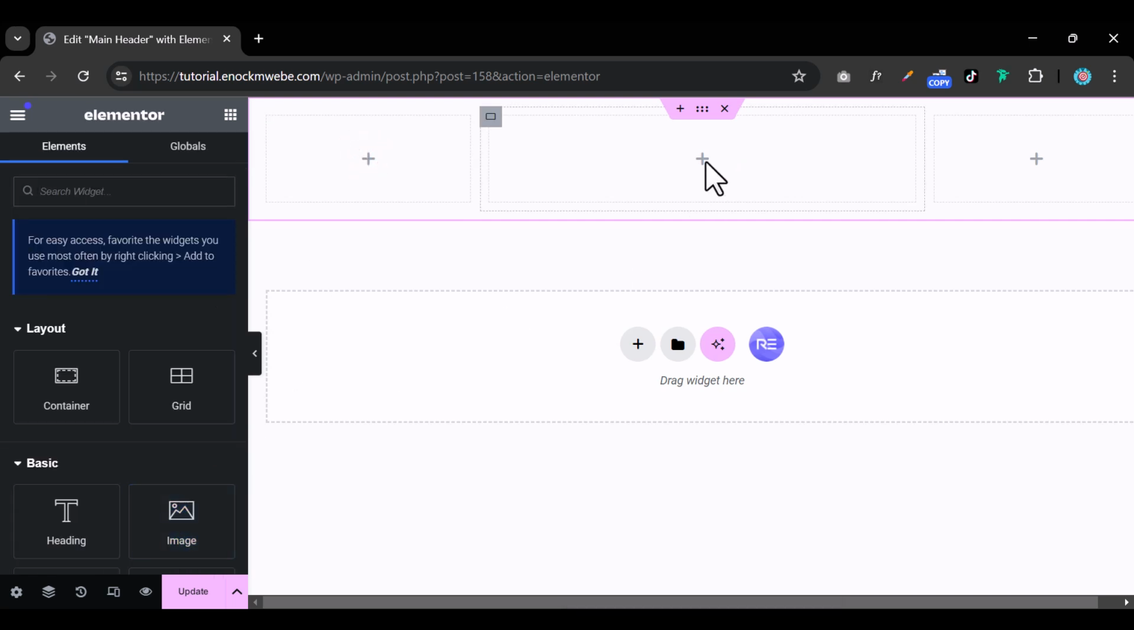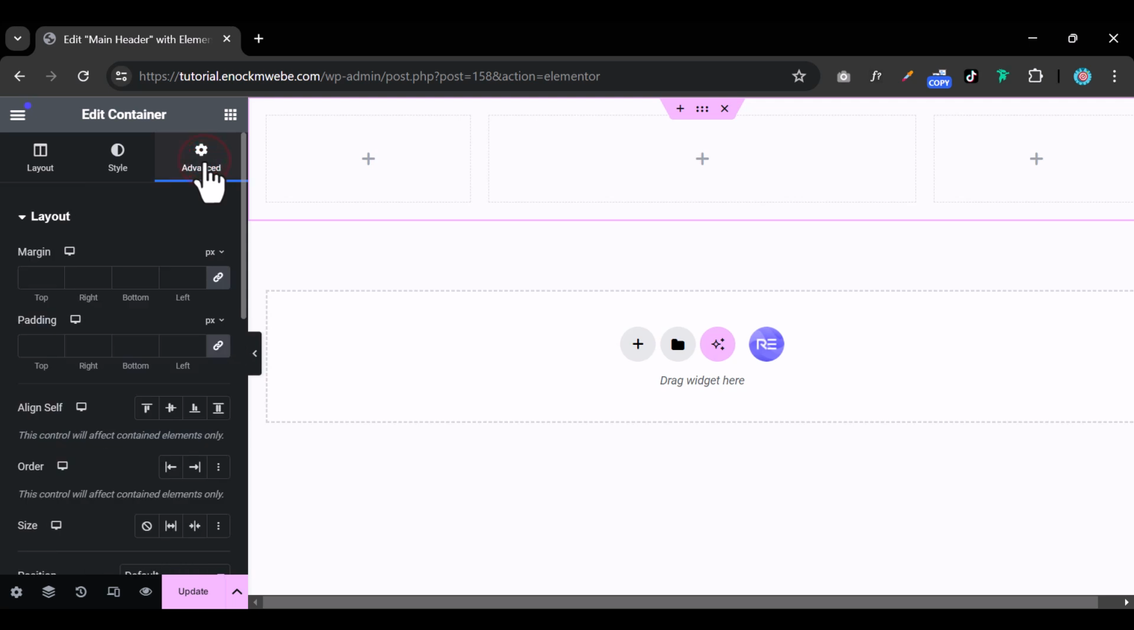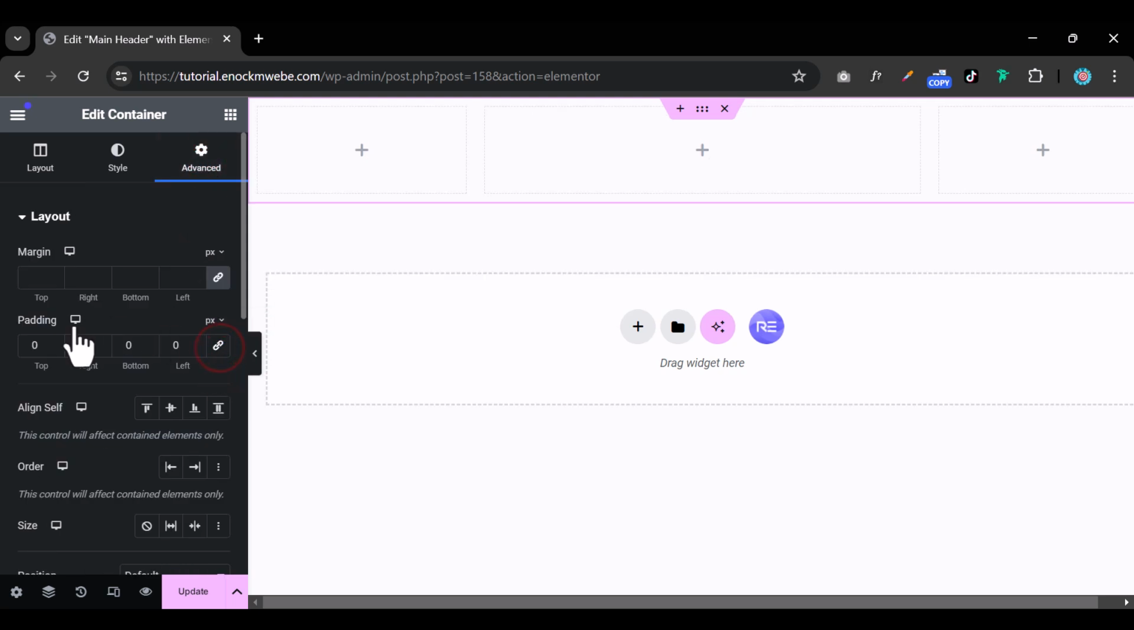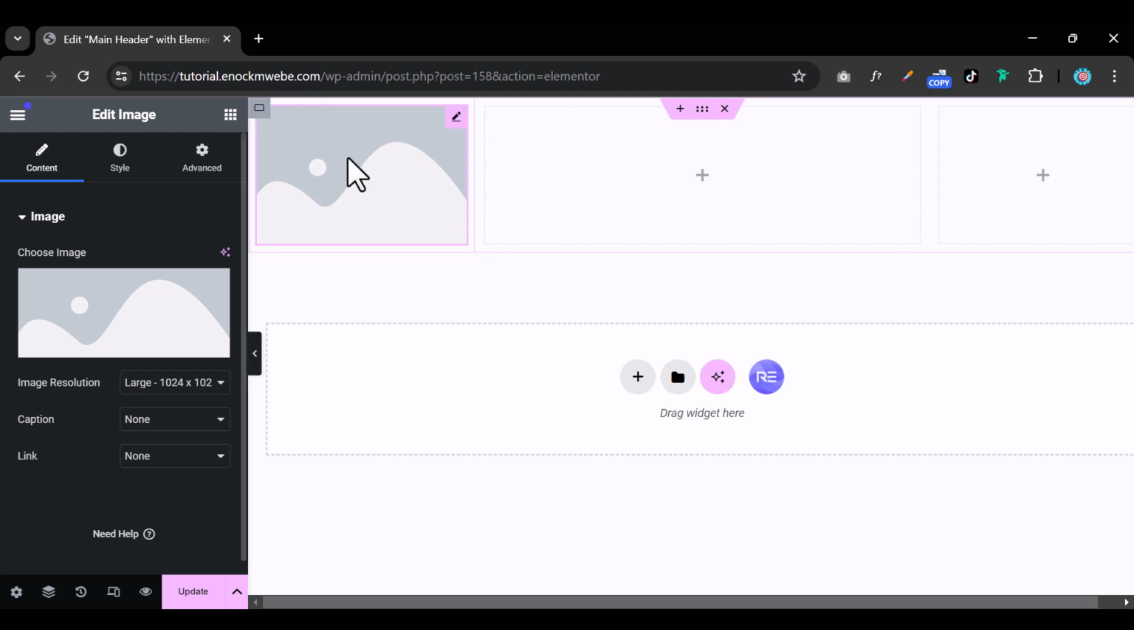Before I actually do anything, let me click on this section right here and make sure it's full width. Then I'm going to go to the Advanced section and unlink the paddings. By unlinking, it makes sure that everything is 0, because I need to have more control over the items. Okay, so I'm going to drag in my image right here. Then I want it to link back to the home page.